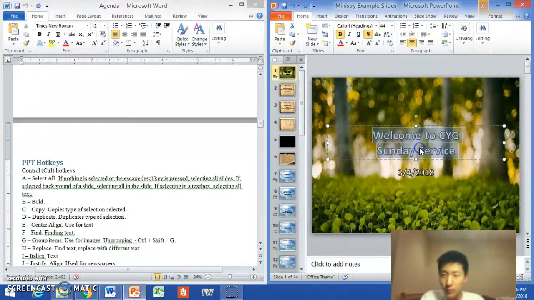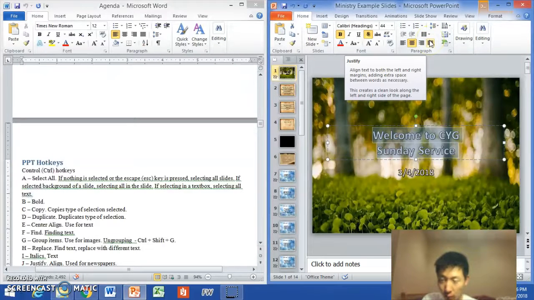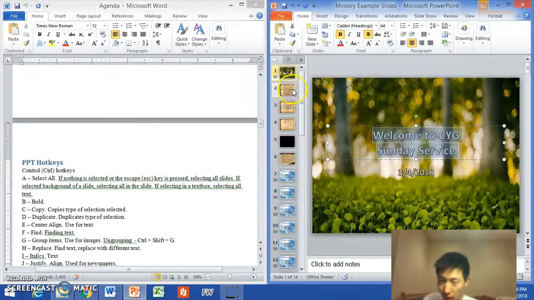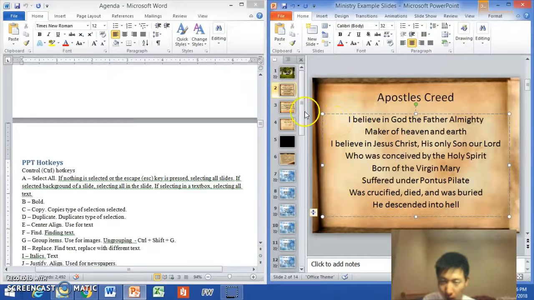Justify, that is also an align. In the previous video I explained that it is right here, justify, where you use it usually for newspapers, but what it does is make the text touch the left and right side, making it all evenly spaced out, kind of like a column in a newspaper.